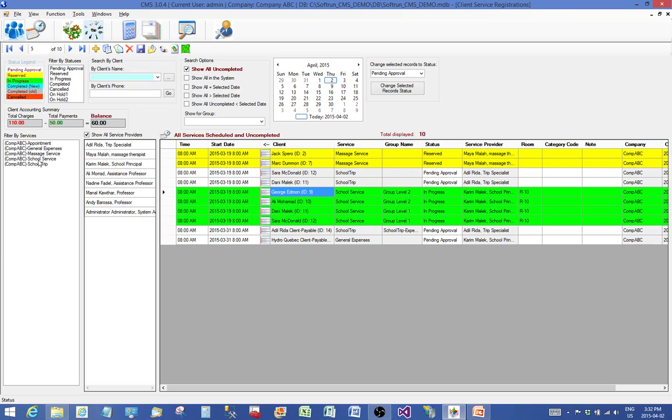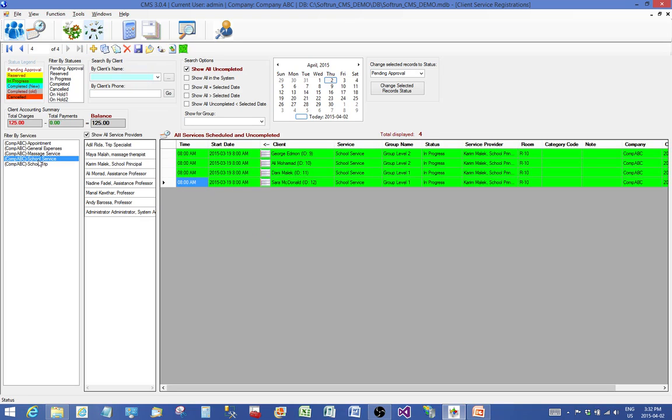Let's say I want to only see the school service, so it will allow you to filter the data you see on screen. So throughout the same screen, you can really manage different businesses, different services within the same system.